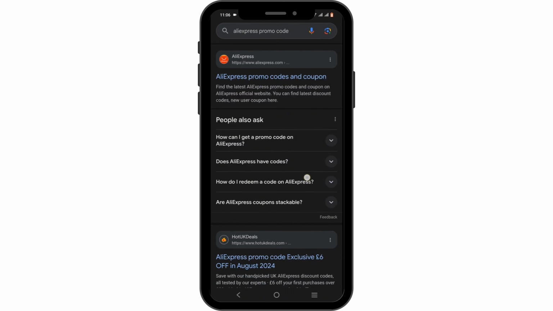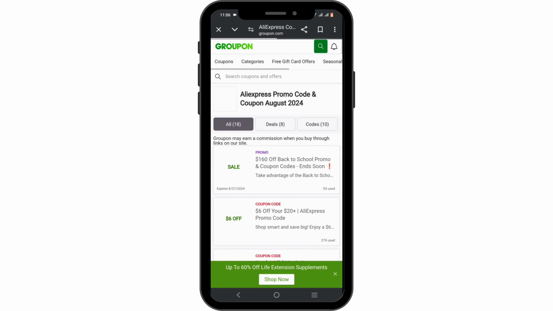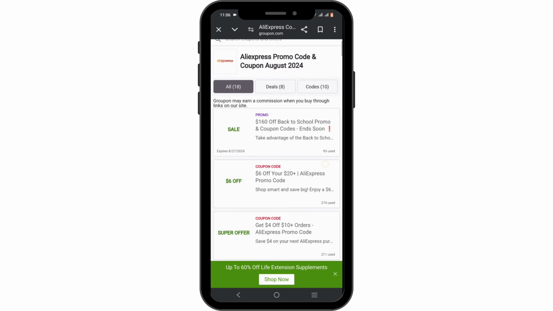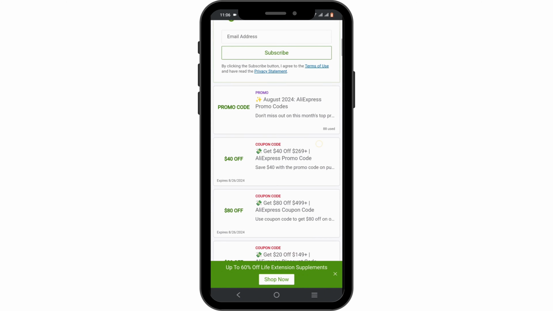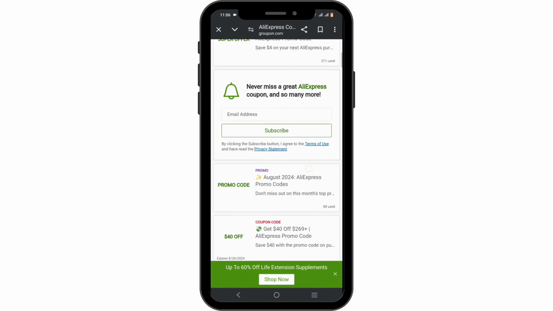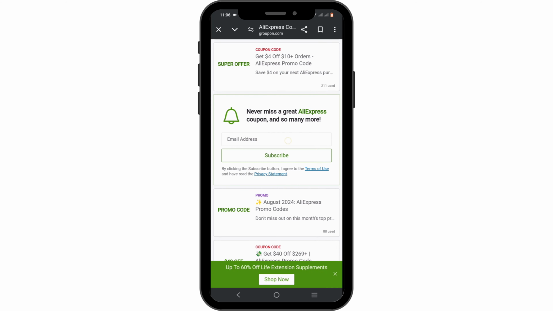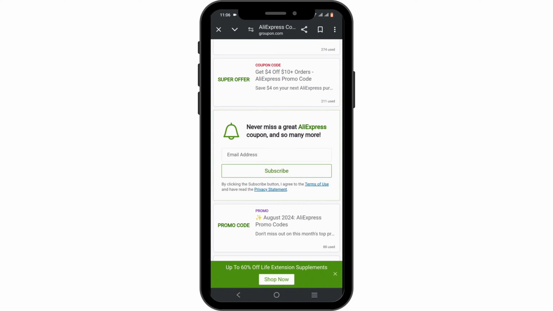You can actually tap on any of these websites. In the designated website, you will find various promo codes and coupon codes that you can use. Always make sure to check the expiration date of the promo code or the coupon code. On some of the websites, you will even get the chance to enter your email address and subscribe to AliExpress so that you never miss out on any of the coupons or offers.